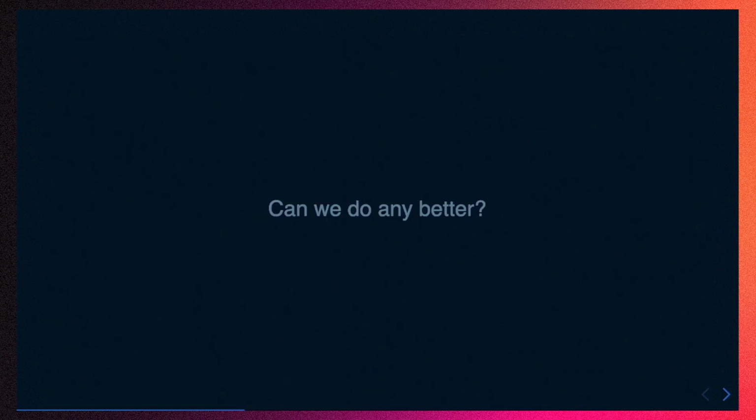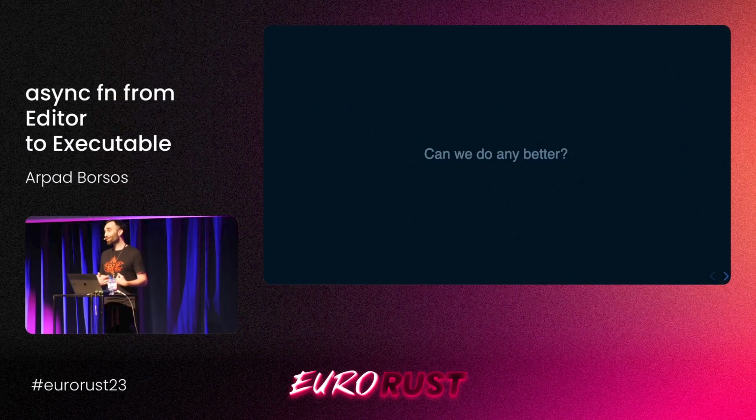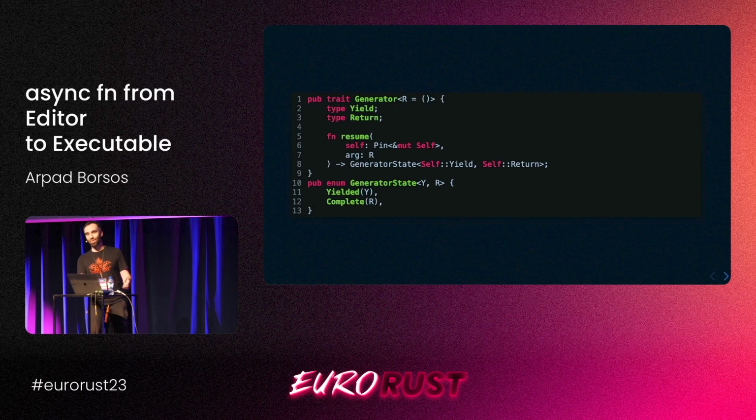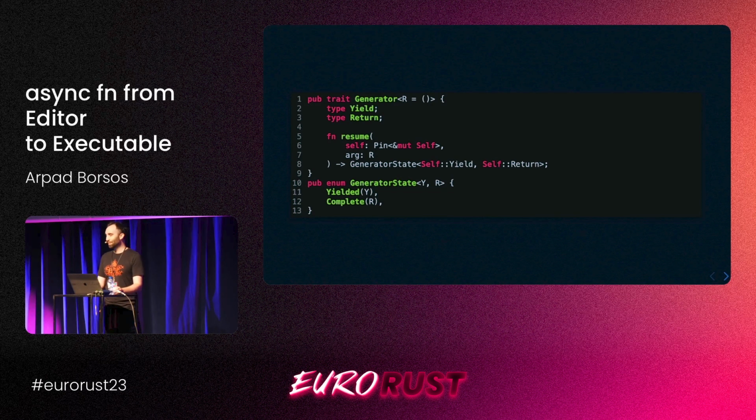So I thought to myself, can we do any better? And I kind of challenged myself to do better here. To understand what I did, let's look at what a generator is from a trait perspective. And that's a simplified version of what the generator trait is. And it looks very similar to the Future trait, doesn't it? We can actually arrive at the Future trait with some simple replacements here.